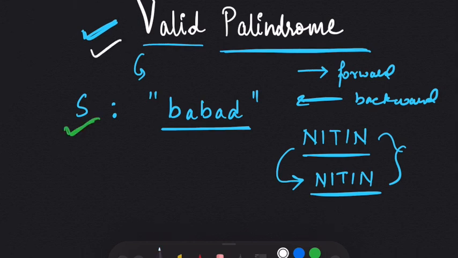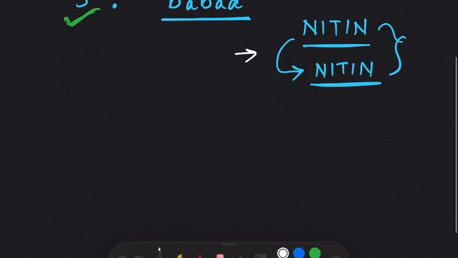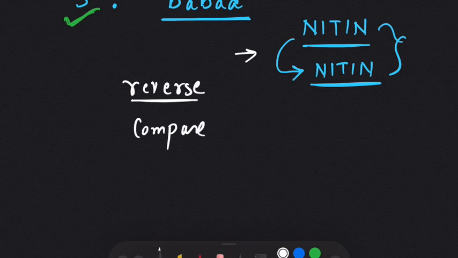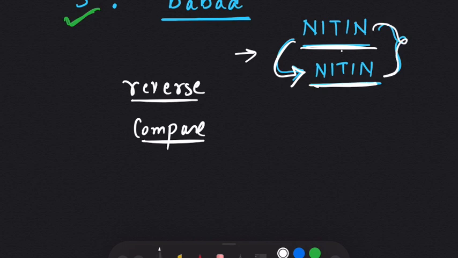If you have done the valid palindrome question before, you would know that to check whether a string is a palindrome or not, we have to do two things. First, we need to reverse the string and then compare the two strings. Let's say we are given the string Nitin. First we reverse this string and we get Nitin. After reversing, we compare these two strings character by character: first the first character, then the second, then the third, and so on. As long as all the characters are matching, it is a true palindrome.